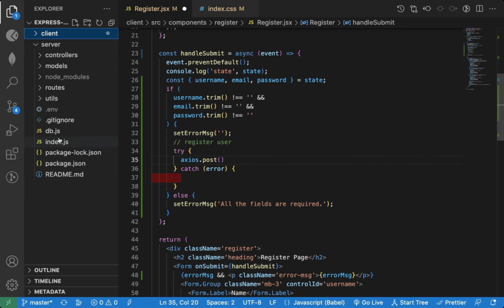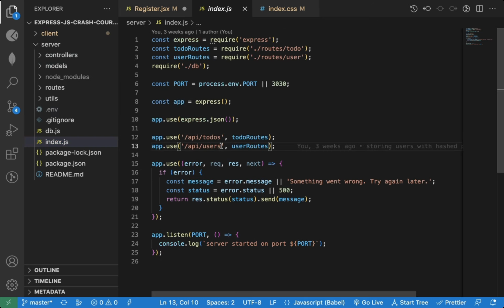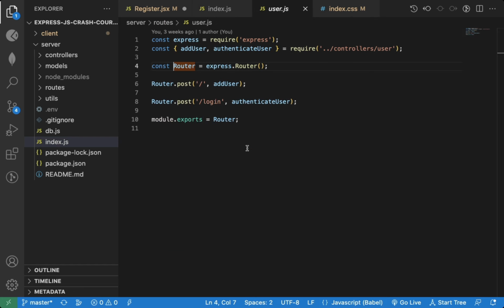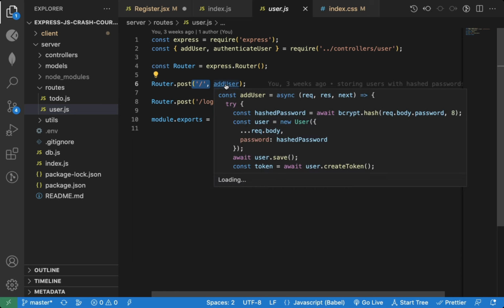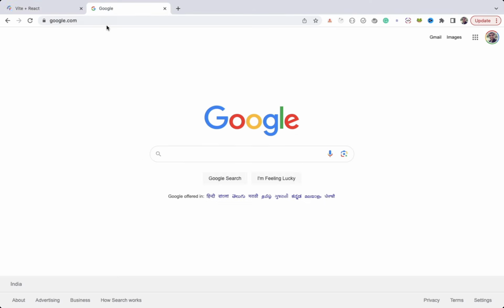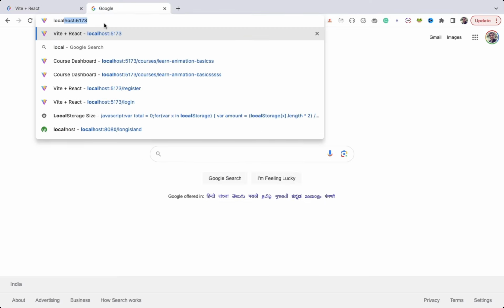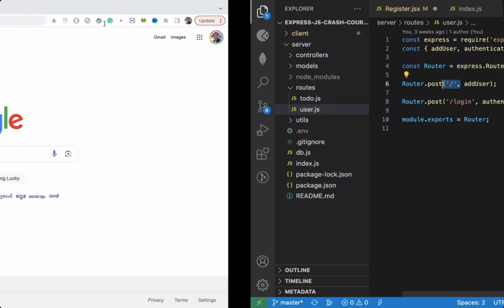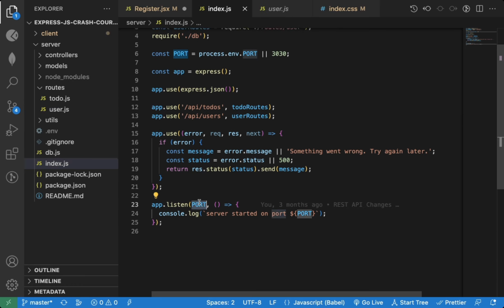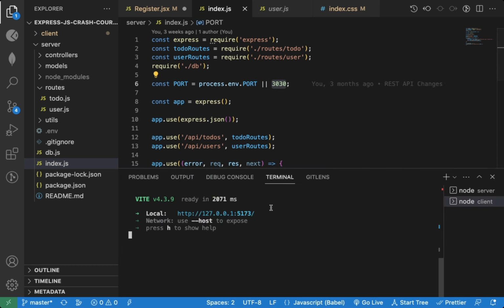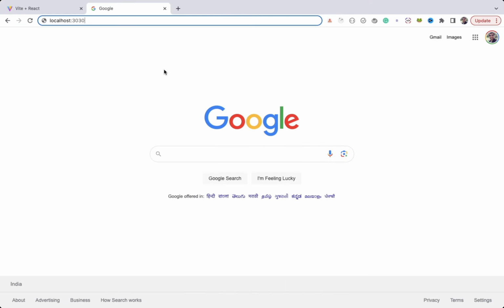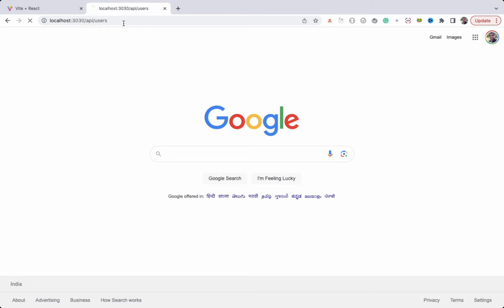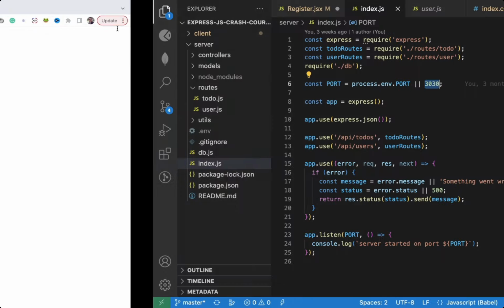Now to find out the API URL, we can open index.js file. The URL starts with /api/users. And the / root is for adding or registering a new user. So the final API URL will be like this, localhost:3030. Port is 3030 because we mentioned it in the index.js file. And after that, we'll have /api/users as the path. This is a post request, that's why we're getting error if we directly access it.